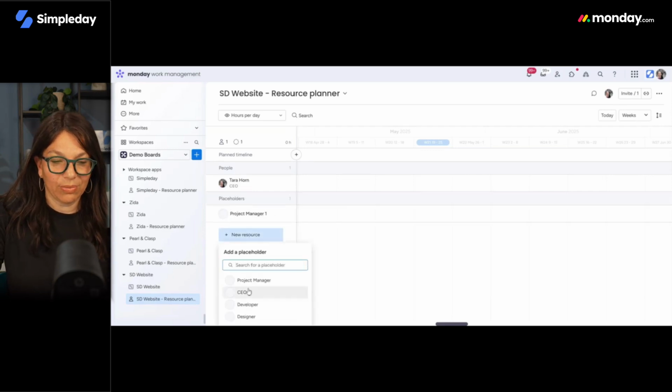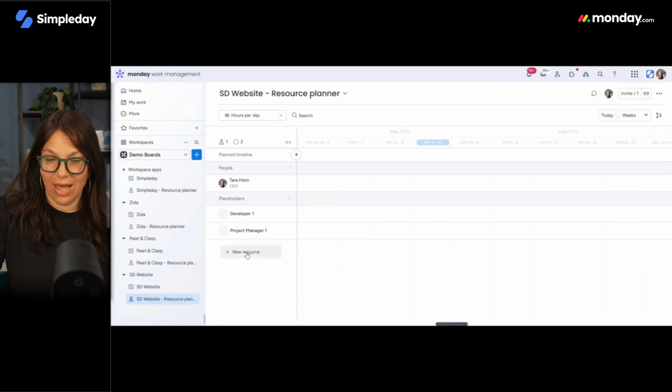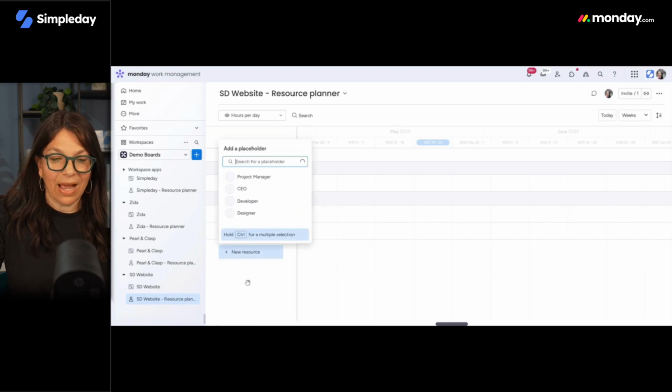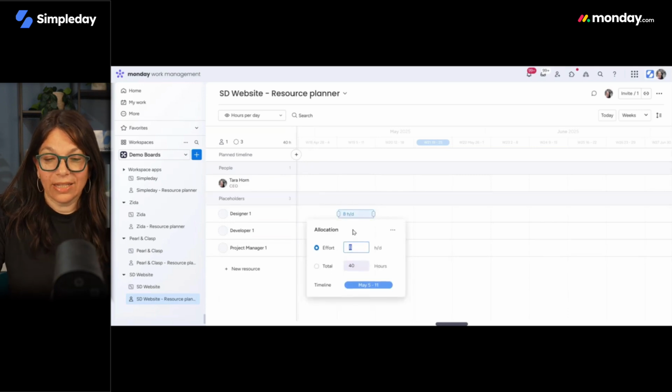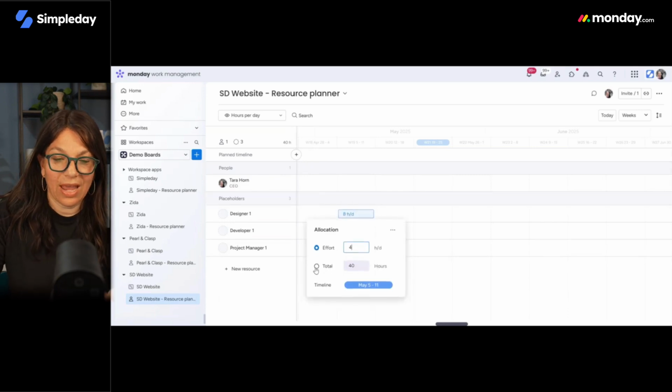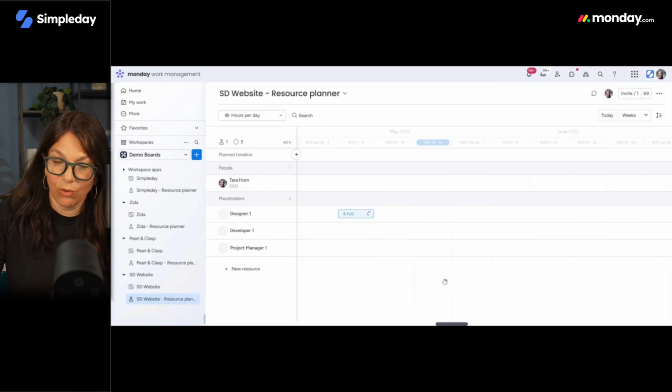And I need another placeholder: I need a developer. And another placeholder is I need a designer. Okay. Then I can say, let's say I need 4 hours a day, or I can give a total over my timeline. And here you can see I have 4 hours a day.